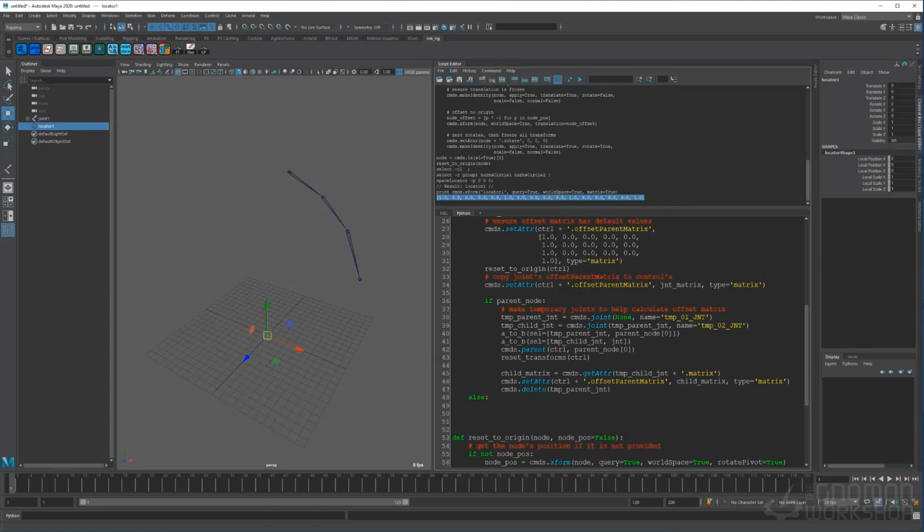Now we can go back by 2 indentations and write our else condition for Maya 2019 and below. Here we'll start by moving the control to the origin. Then let's make an offset group by using the createNode command to make an empty transform node.